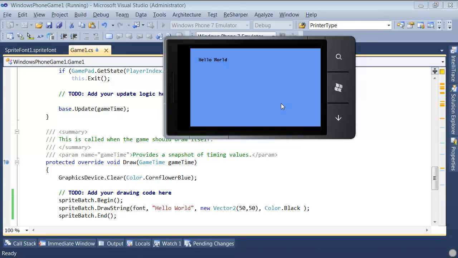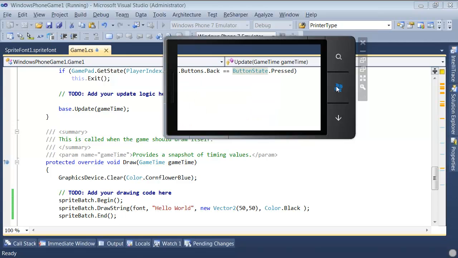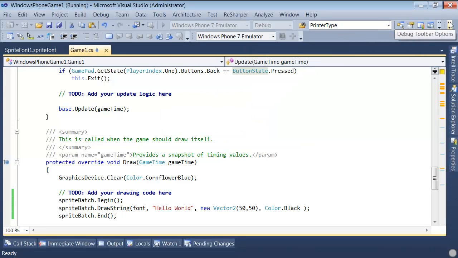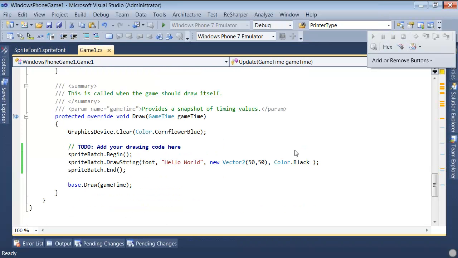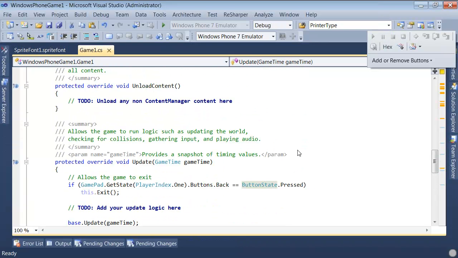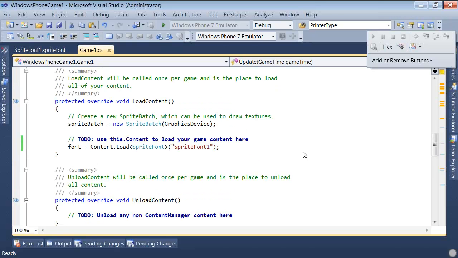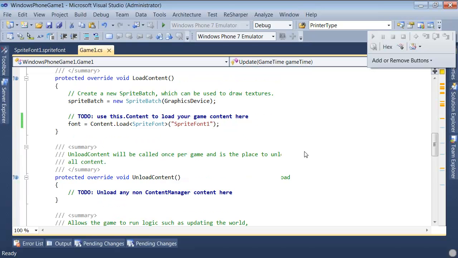So we'll go ahead and exit out of this. Now, this is a very basic XNA app. As I said, it just shows Hello World. A couple of other things to look at while we're in here.